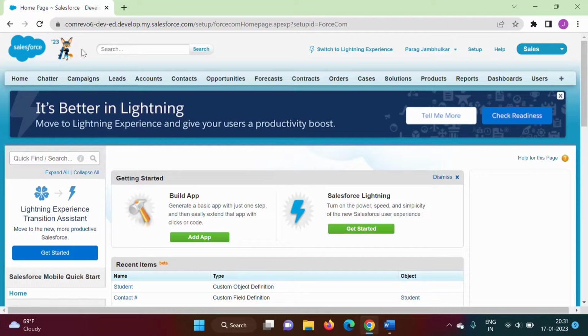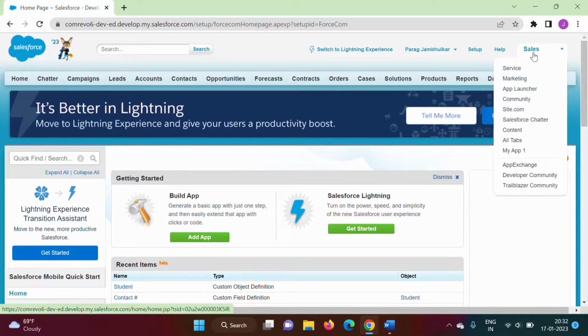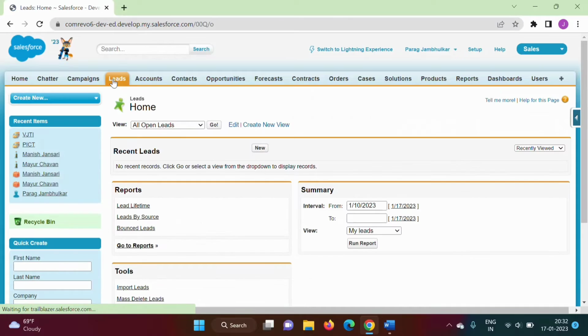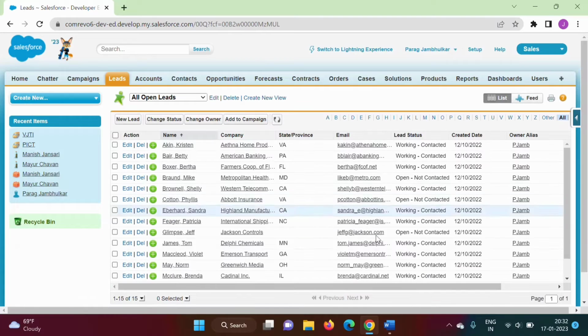Now see, here what you see, chatter, campaigns, leads, account, all these are tabs. Here sales, service, marketing, all are standard apps. Now if you click on this tab, see here I have clicked on the leads tab. Now if I click on this go, here I can see this is the object. To every tab one object is associated. So this is the object which is associated with the leads tab.